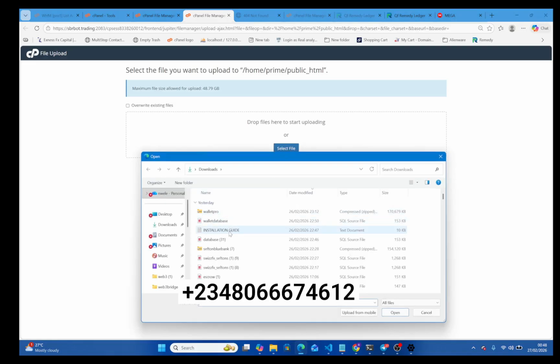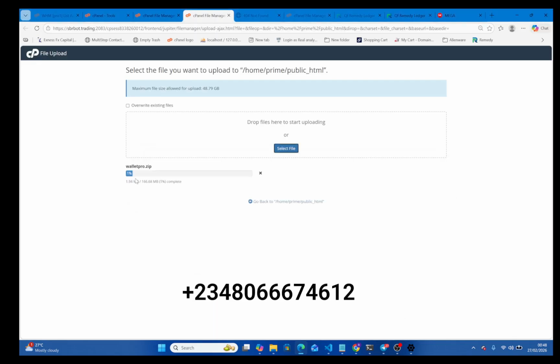All right, we are going to import the script. This is the script, Wallet Pro. So let's import it. The script is currently importing. I don't want us to wait for it to complete, so we can perform two actions together.